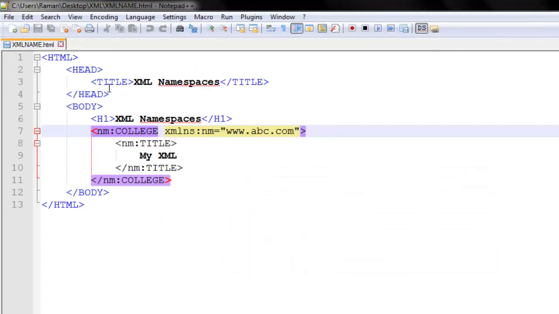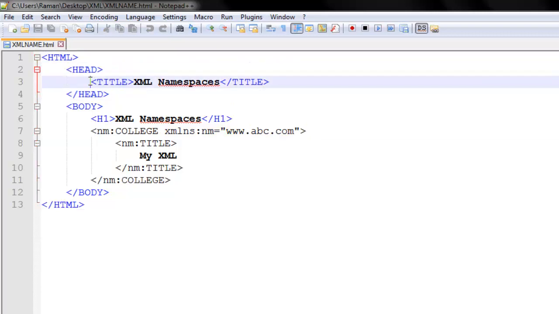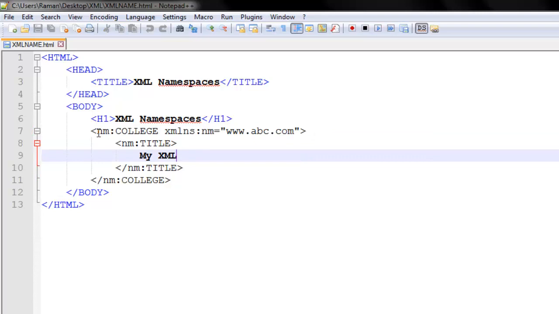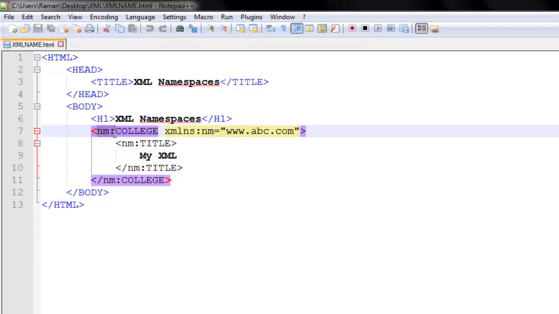When I open this code, as you can see, this is my HTML code, the head section, and inside the head section I specified a title. This you already know. Inside the body section I wrote an h1 tag, XML namespaces, and you can notice this tag in which nm is nothing but the prefix. You may have a doubt whether the prefix has to be nm itself. No, it is your wish. The prefix can be changed by the user according to his or her own requirements.